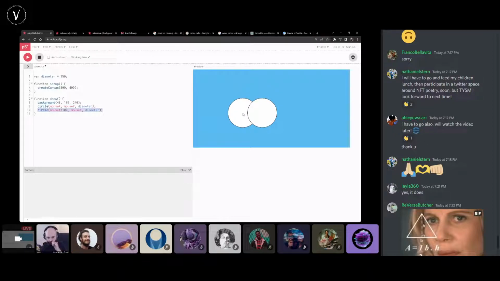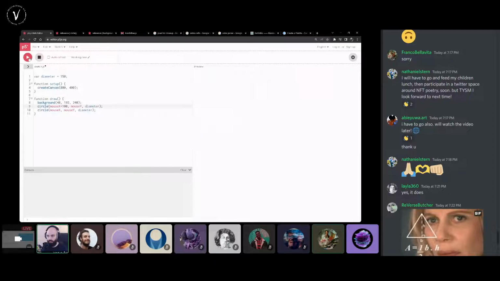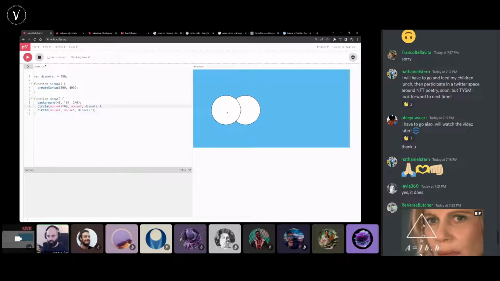It overlaps? Yes, cool. Is that because of the order of the code? Like which circle is first or something like that? So if I put that circle first, you can see that now the other one is on top because it's second in the order.